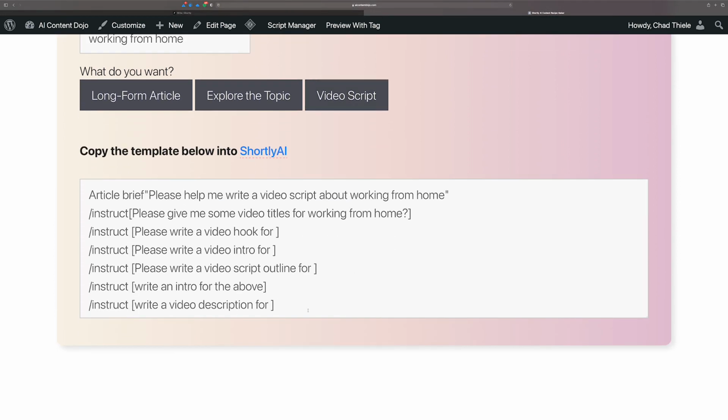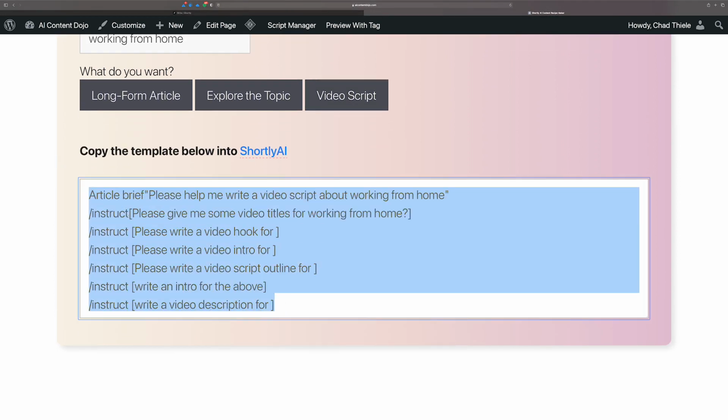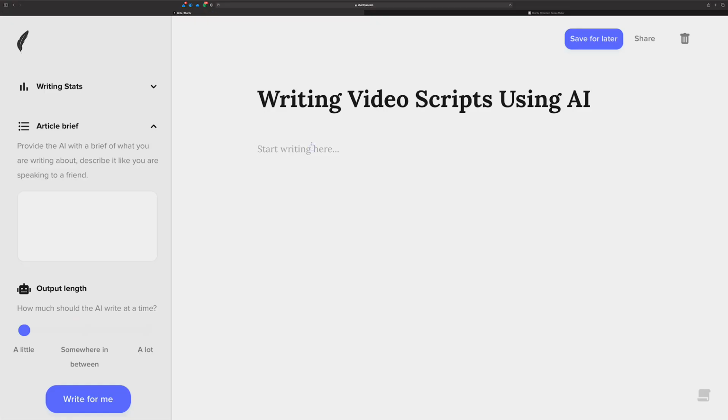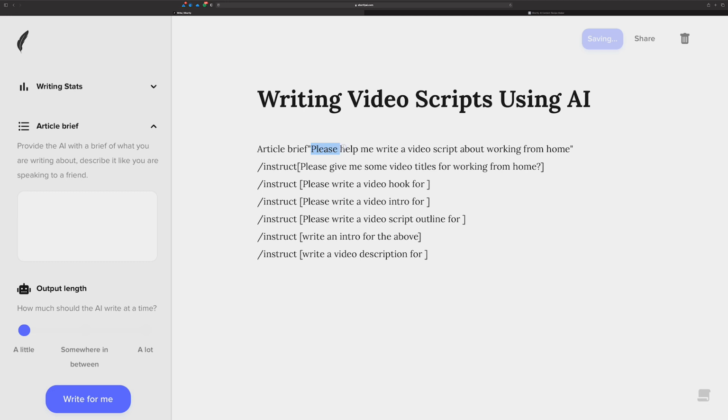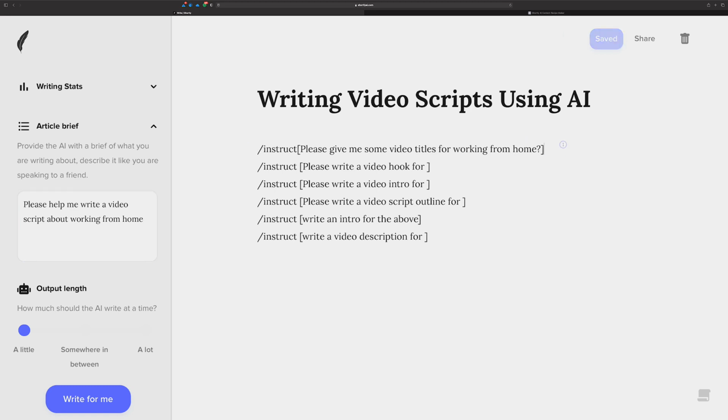All right, now it's going to give me a bunch of commands that I can run when I get into Shortly. I'm going to copy those and then move over into Shortly and paste them in. First step is to copy the article brief out so that you put that over here inside of the article brief and then delete this. Okay, so first thing, that question mark shouldn't be there, so I need to update the script already.